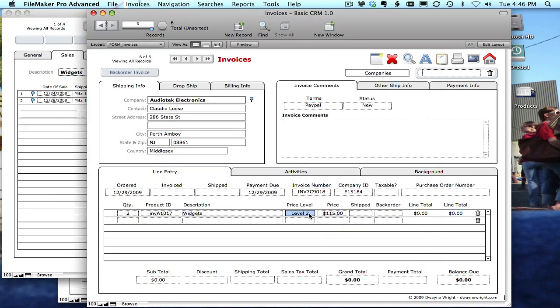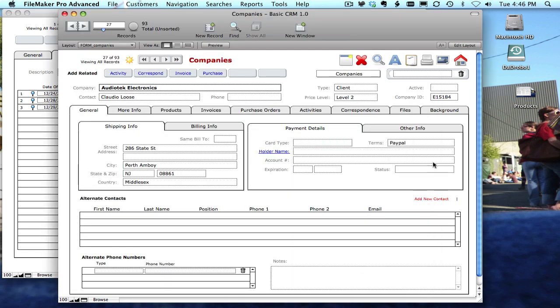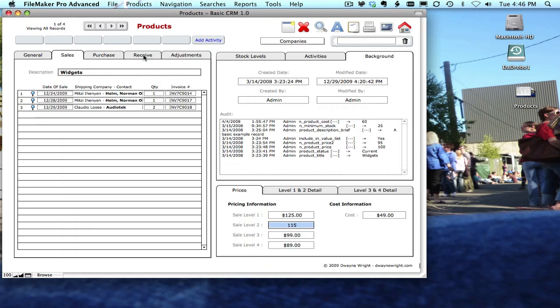But again, you can change different pricing levels on the fly here, and of course you can manually change the price as needed. Let's close this window, and close the companies.